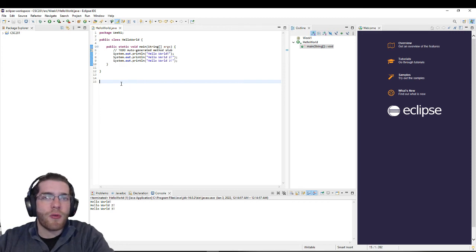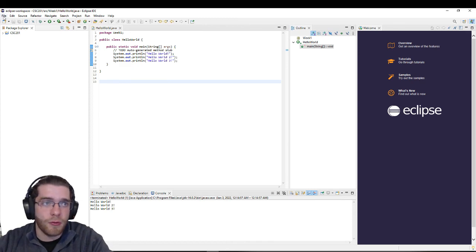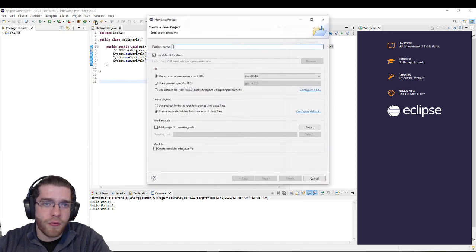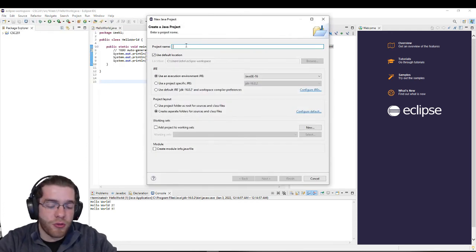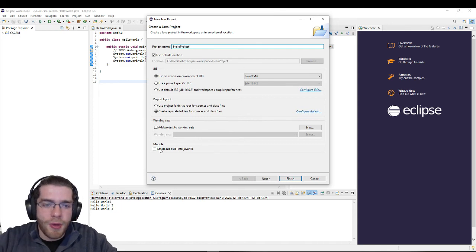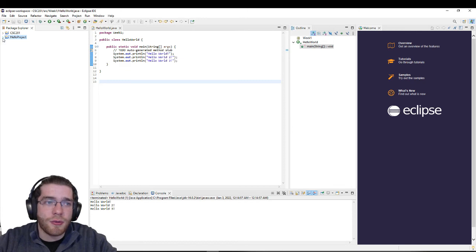After the Java virtual machine bytecode information, you'll see a lot of notes about setting up projects. I just want to give you a visualization of doing this ourselves. So I'm going to go to File, New, and Java project. Inside of this Java project, I'm just going to say hello project. I'm not going to click create module-info Java file. I'm just going to hit finish. Inside of here, you'll see a source folder with nothing inside of it.